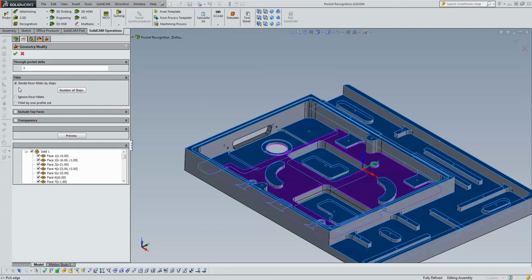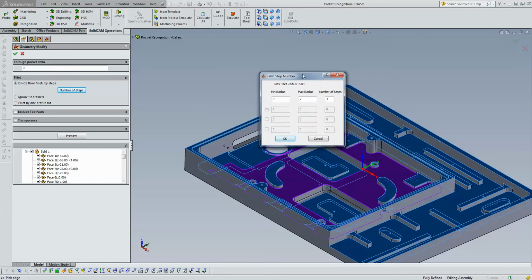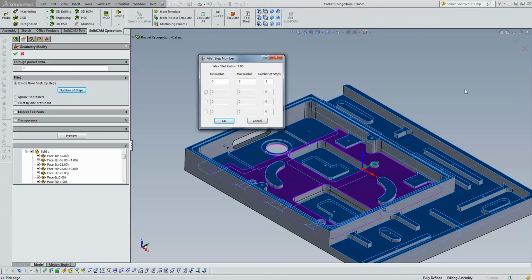Now, note that it's broken up right now, divide floor fillets to steps, which it did. But underneath that, we have the option of number of steps. If I click on number of steps, it opens up a dialog box. Now remember, I said there were two different radii in the part. There's a 1 millimeter radius and a 2 millimeter radius. At the very top of this window, it shows us automatically the largest fillet, the maximum fillet radius that we have on the part, and it shows it at 2 millimeters.